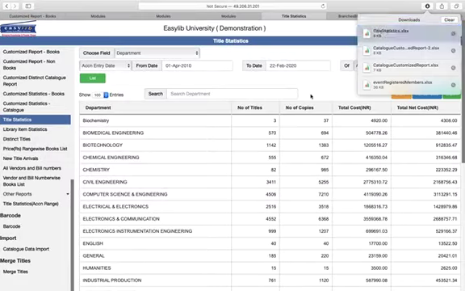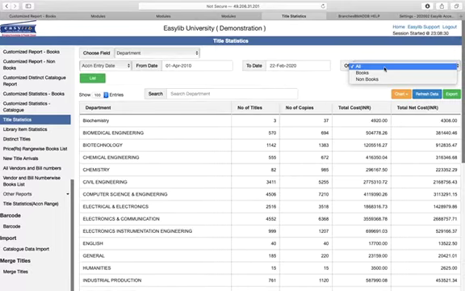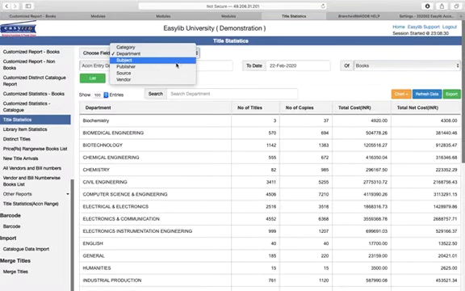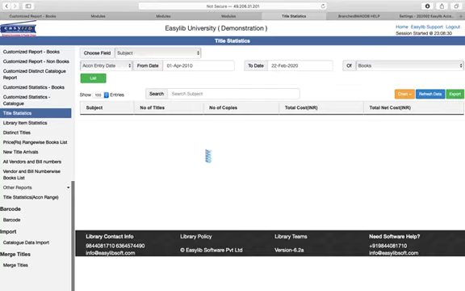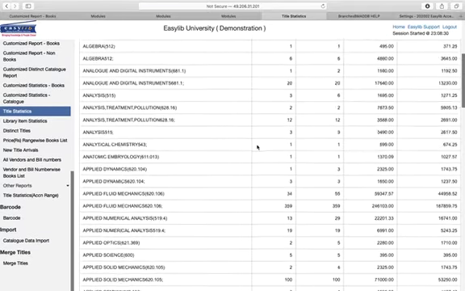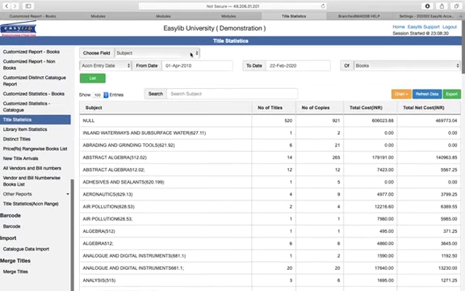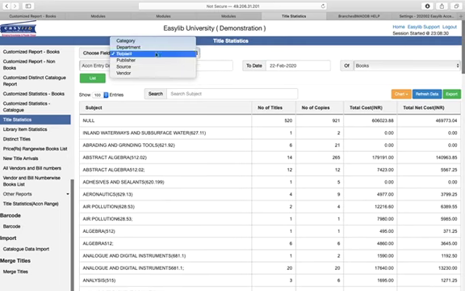Going back here, if you would like to get only the report of books, you can just choose the books and then say OK. Books is generated. Similarly, you can do it for the non-books. Then let's do it by subject. Again, you get the data, source, publisher, vendor and so on. Let me go back to the category here.